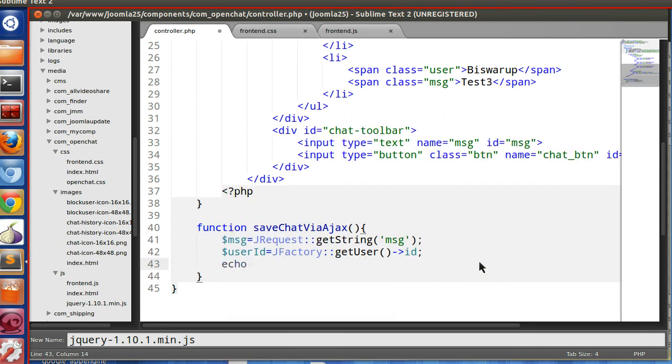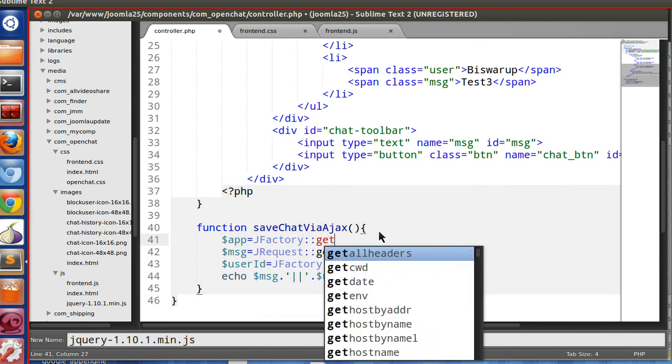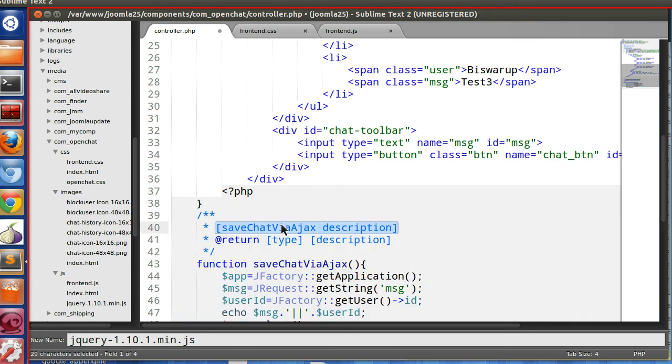Now we will just echo this thing. So $msg, check $userId. Save. We have to instantiate the app, JFactory application, and we don't want the template output, we just want this output, no template. So we will close the app, so it gives only this output, because later we will return some JSON data. Save to chat message.